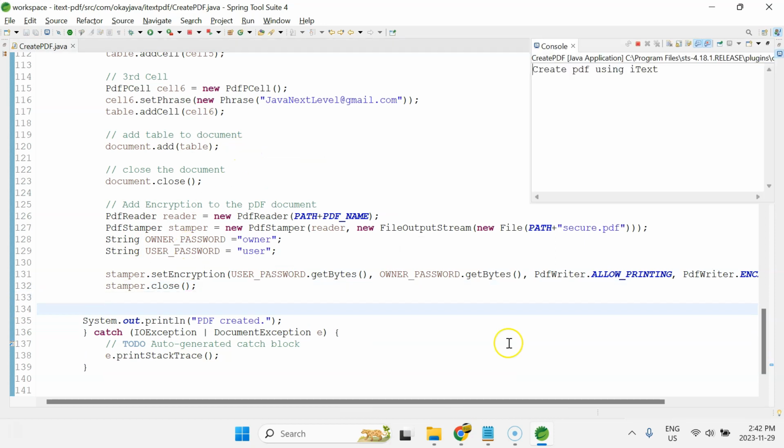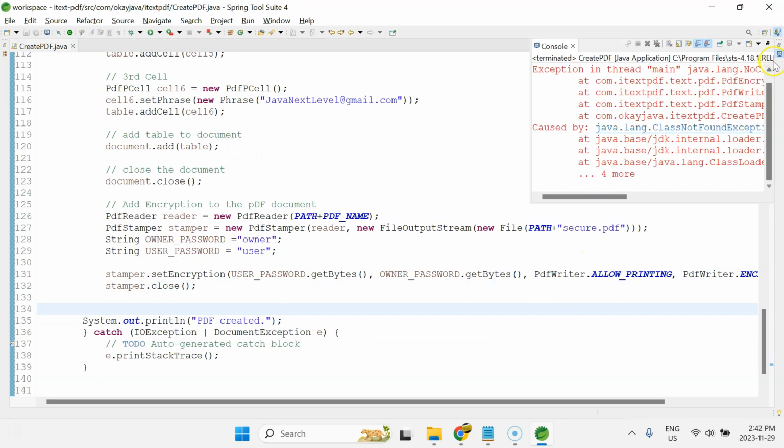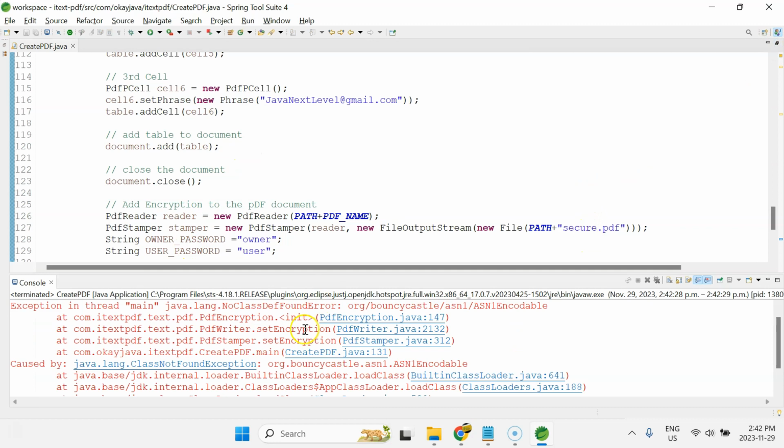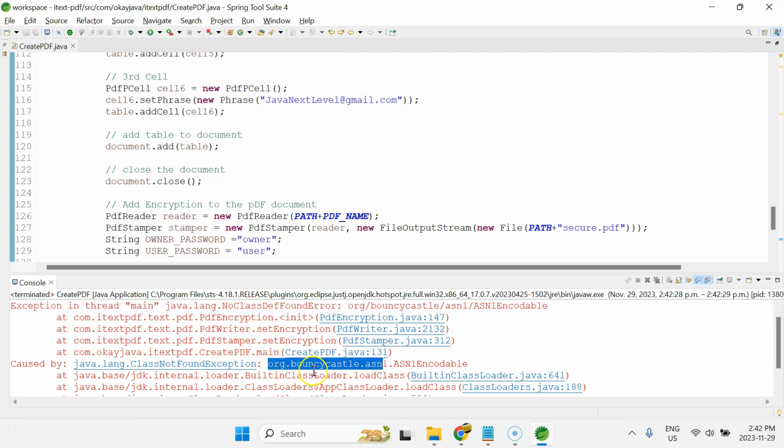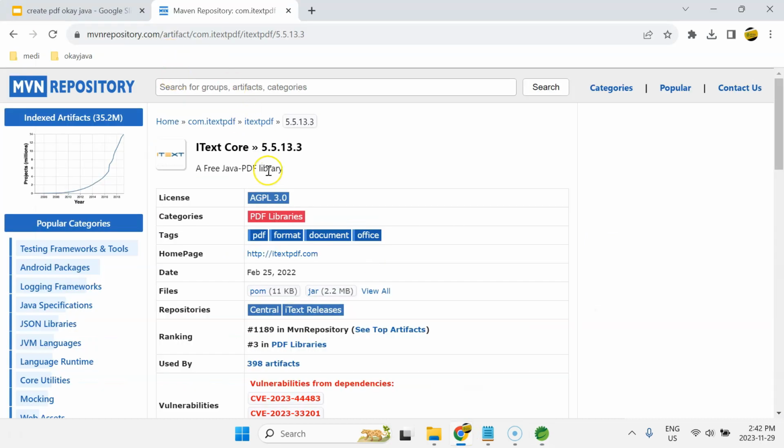Can I just run and see? Java application. Okay, it says there's a problem. Let's take a look at what it is. It says that there is a no class definition. We are missing a class from a package called Bouncy Castle. So guys, we need to add one more library, but how can we identify that we are missing something? So I'll take you to this Maven page only.